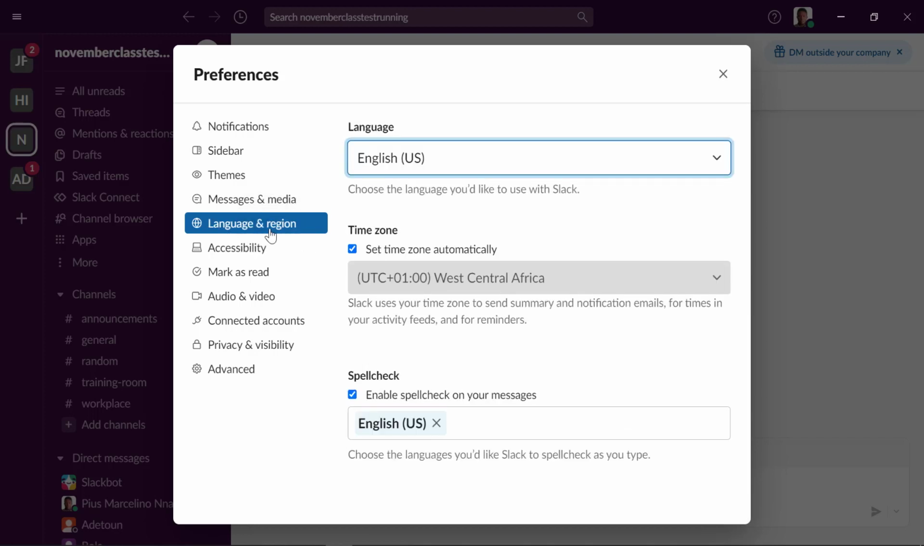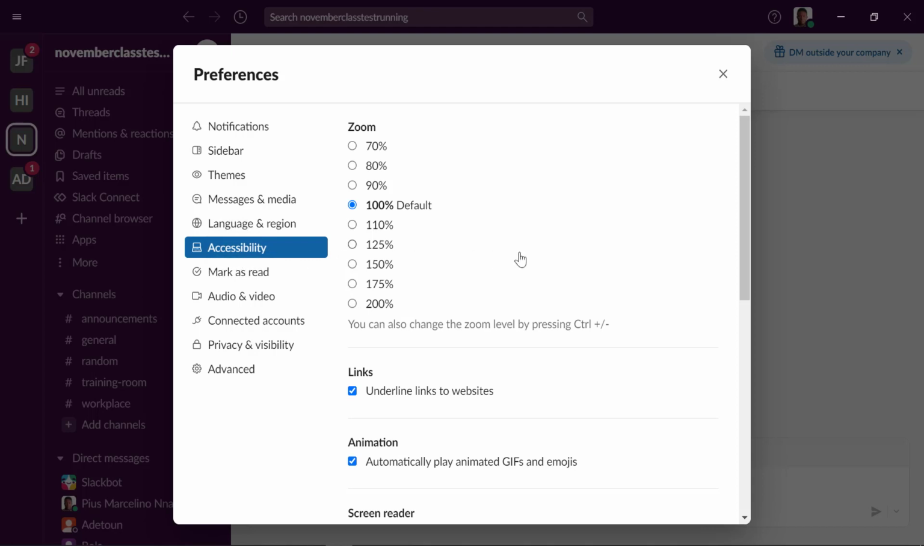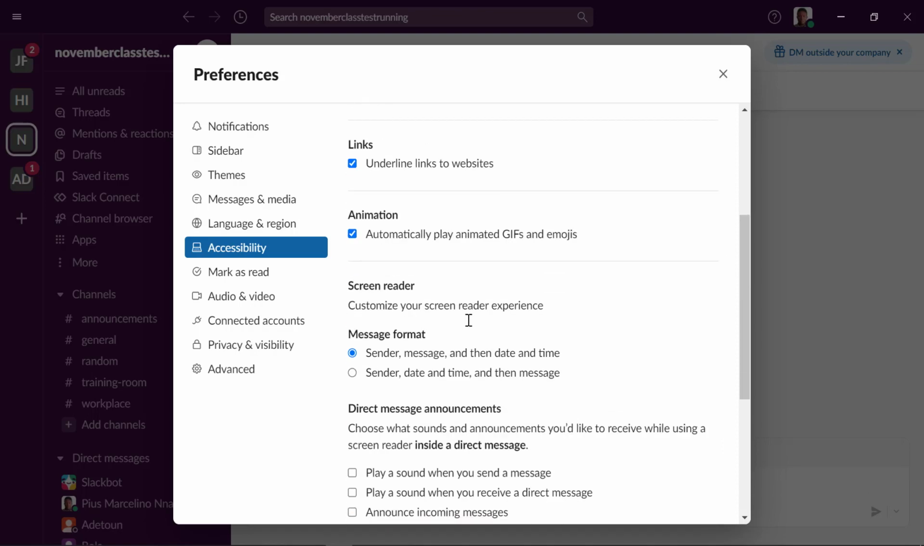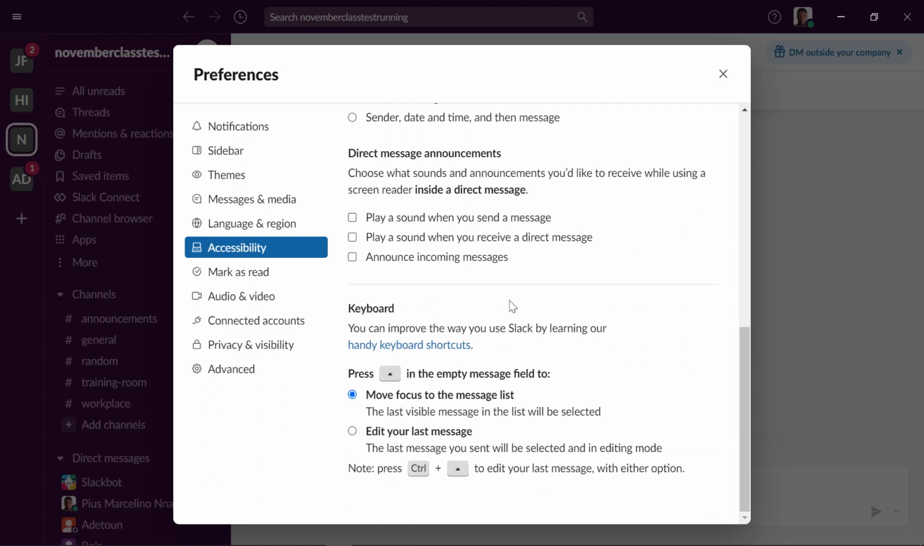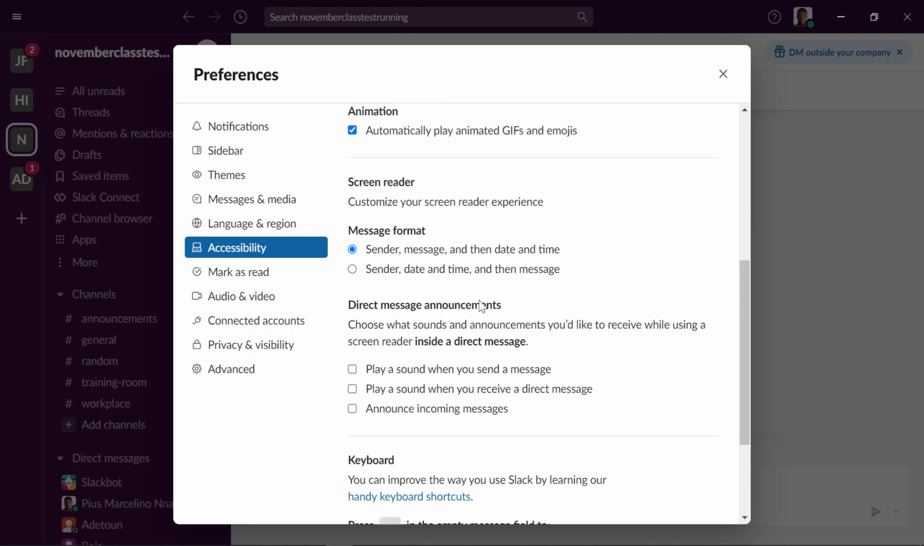Language and region, this is where you set up your language and your time zone. All right. Accessibility, this is basically how you set your font size, how big you want your lettering to be on your Slack account or your Slack app. Are the letters too tiny? You can make it large or bold, whichever one suits you. You can also do other settings down here as far as accessibility is concerned.